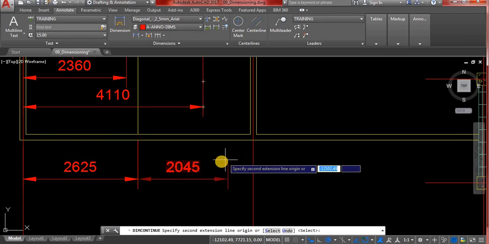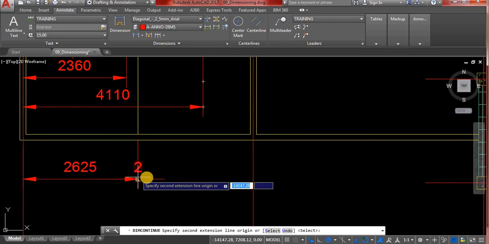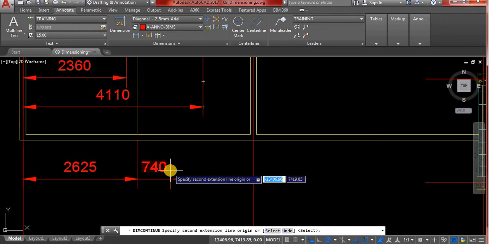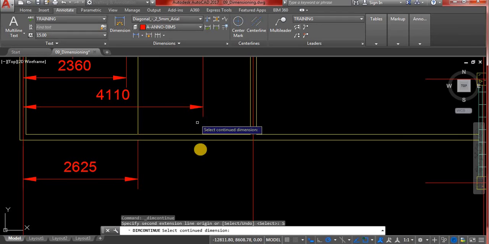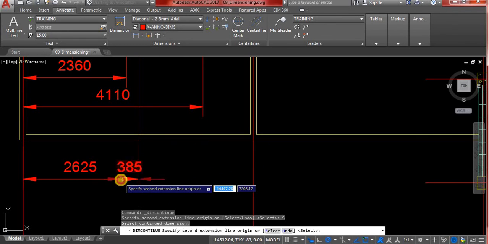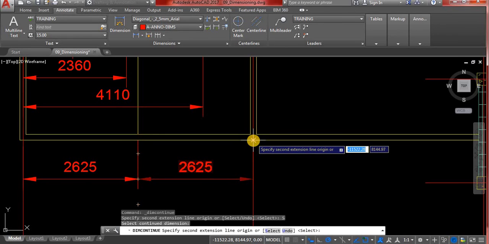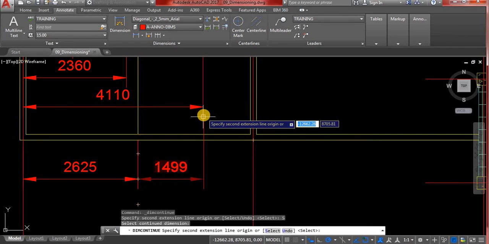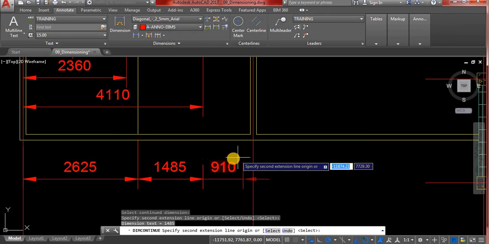For some reason, if it doesn't snap to this first dimension that I put, I just go ahead and right click, and when I get this menu, I use select. Okay, it asks me to select continued dimension. I should tell it it's this one, and we go ahead and do it. Okay, so maybe I'll snap it to this, and it continues.